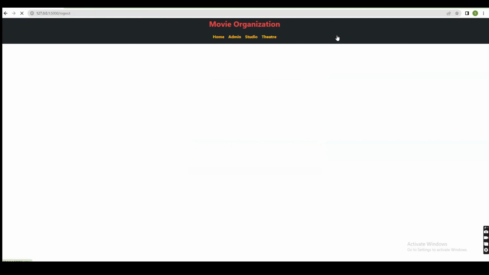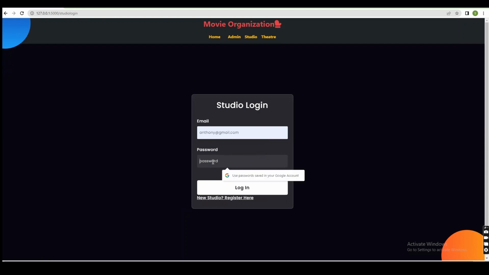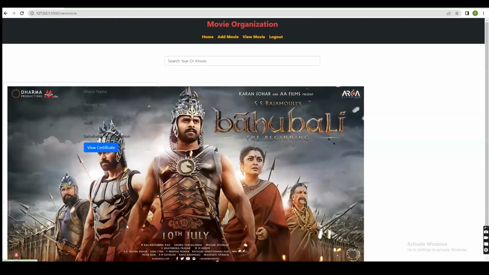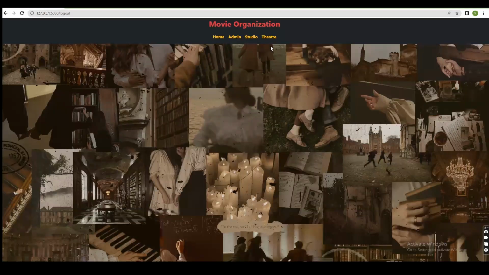So log out from the website. Here also we can check the studios. Here also we can check the status of the request. So movie license issued. So after paying the amount, the license will be issued to that particular movie. So this is the movie organizing and booking system. So hope you guys all understand. Thank you.